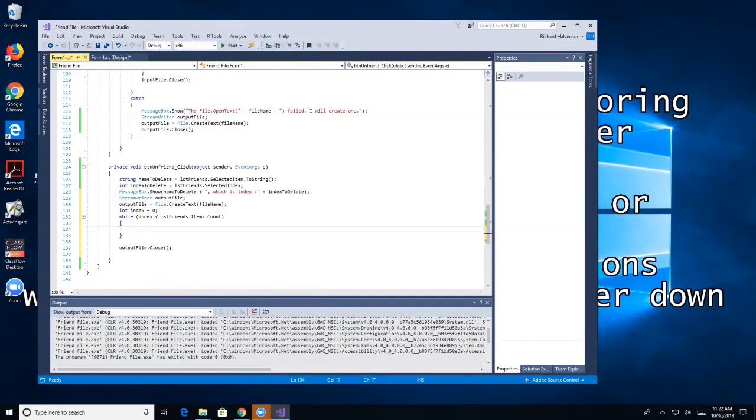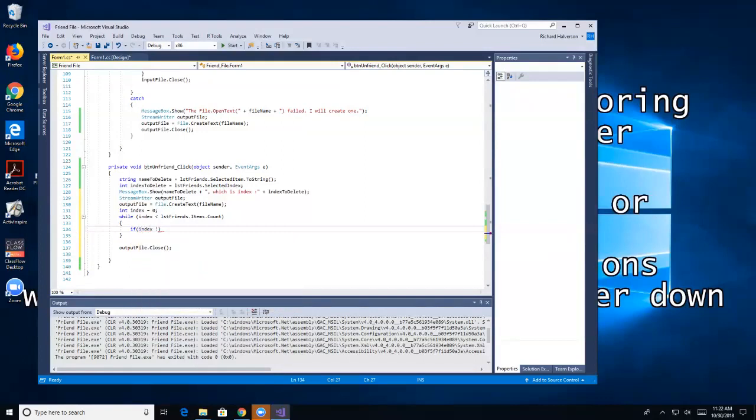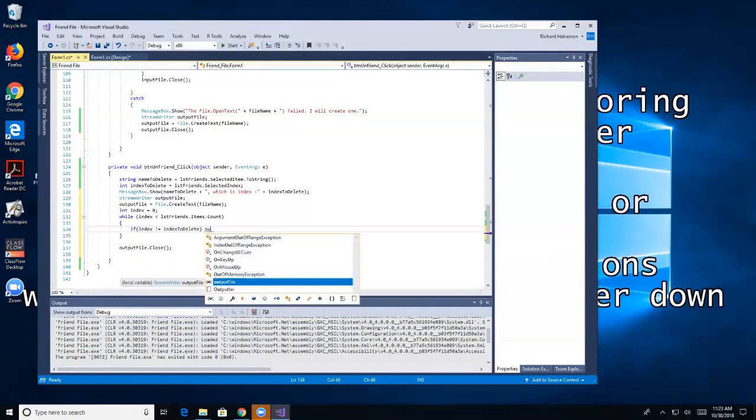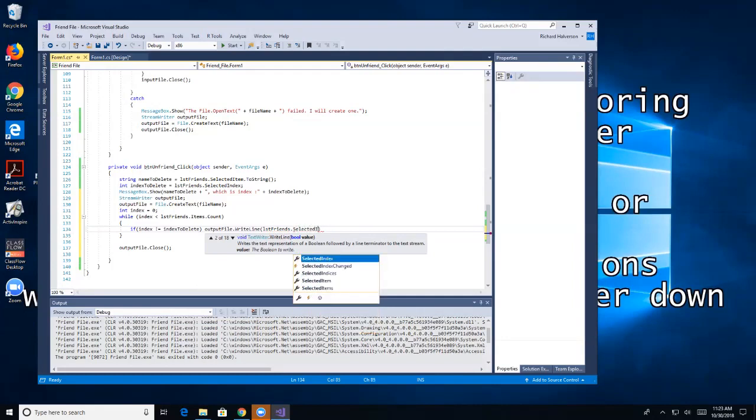All right. So now I can do if index is not equal to index to delete. If it's not equal to that, then output file, write line, parentheses, list friends dot selected item. It's apparently not a string. It's probably some sort of object, so we've got to do ToString. Do that.